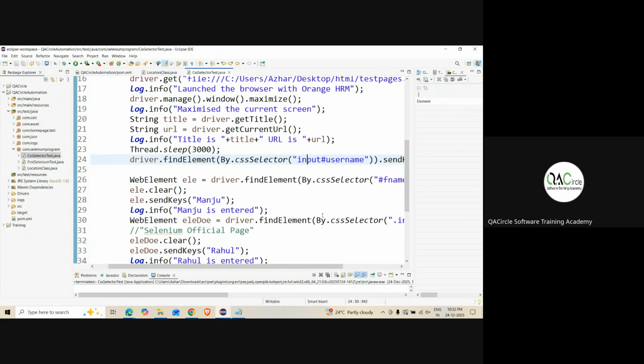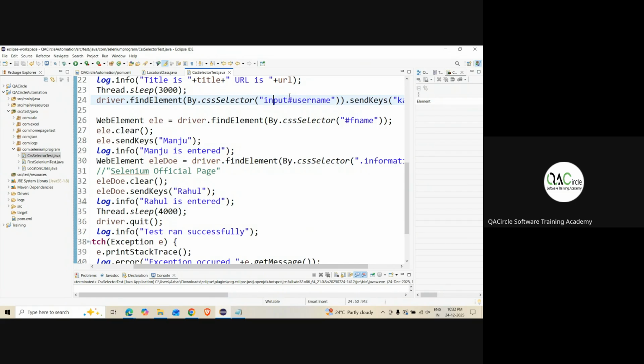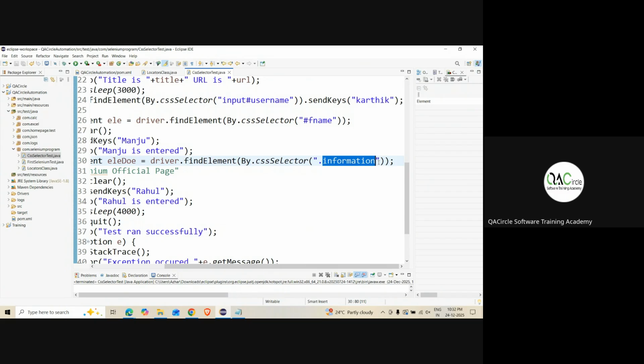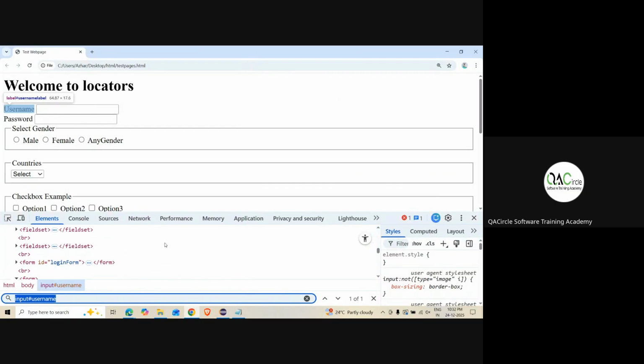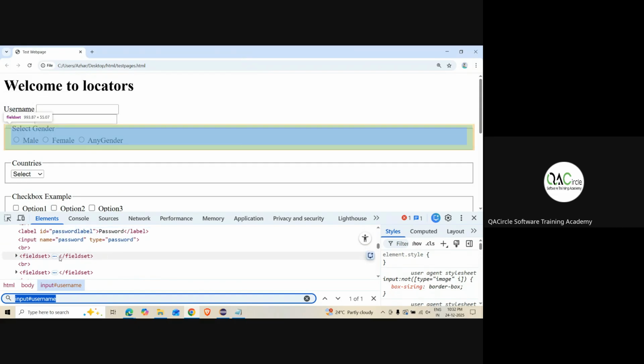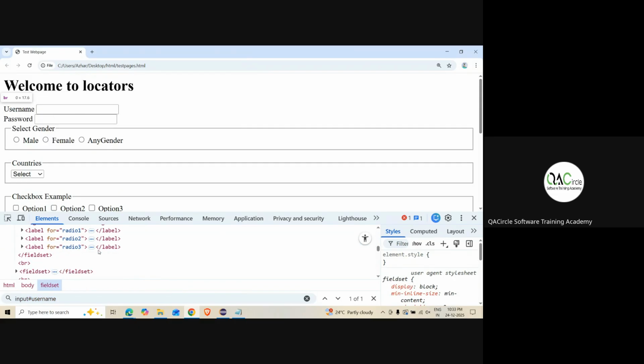But did you guys understand these 3 points? Tag hash username, hash fname, dot information. Yes, sir. Understood, guys? Okay. Now, Pavitra asked one simple question. If we want to use name, what will be used? So let me go back to here. If you see here, there should be one field which has name.